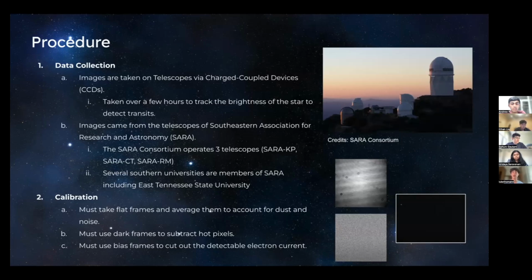Next, these images must be calibrated since there are external forces that affect the image. Calibrating the images uses 3 types of frames: flat frames, dark frames, and bias frames. About a dozen flat frames are taken and then averaged in order to account for the noise and dust in the image. These are taken by pointing the telescope at the sky at a uniform surface.